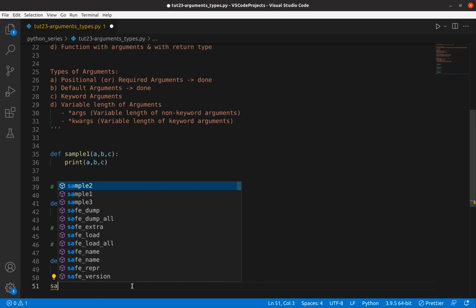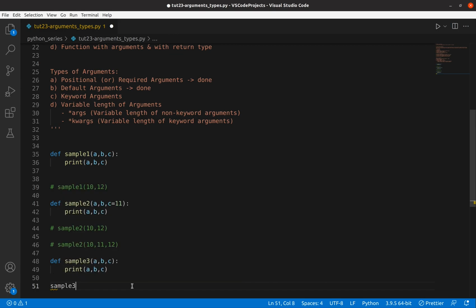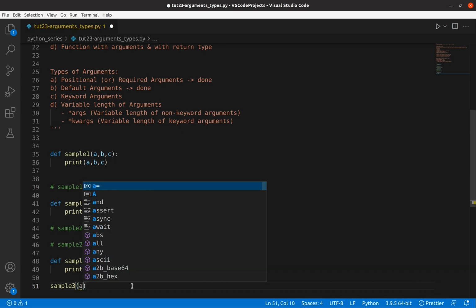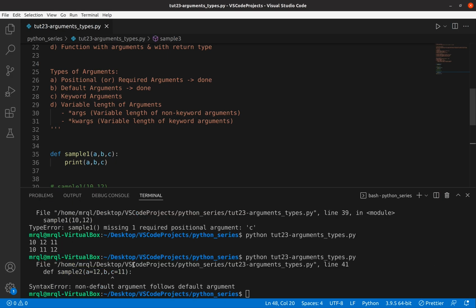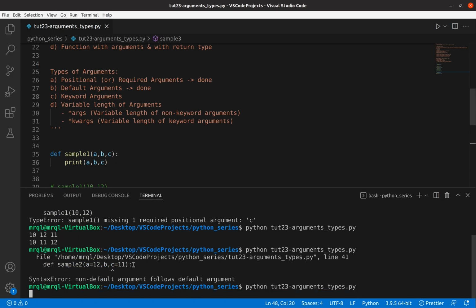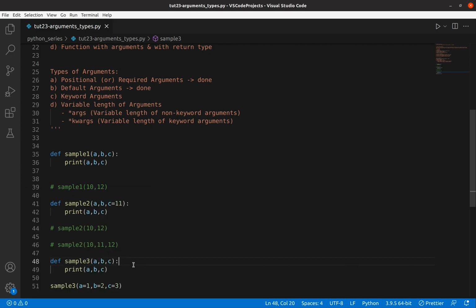So you would be using the function name, which is sample3. Then I'm going to specify a equal to 1, b equal to 2, c equal to 3. Then I'm going to run my code. I should see 1, 2, 3. Here you can see it is working fine. This is how it works.